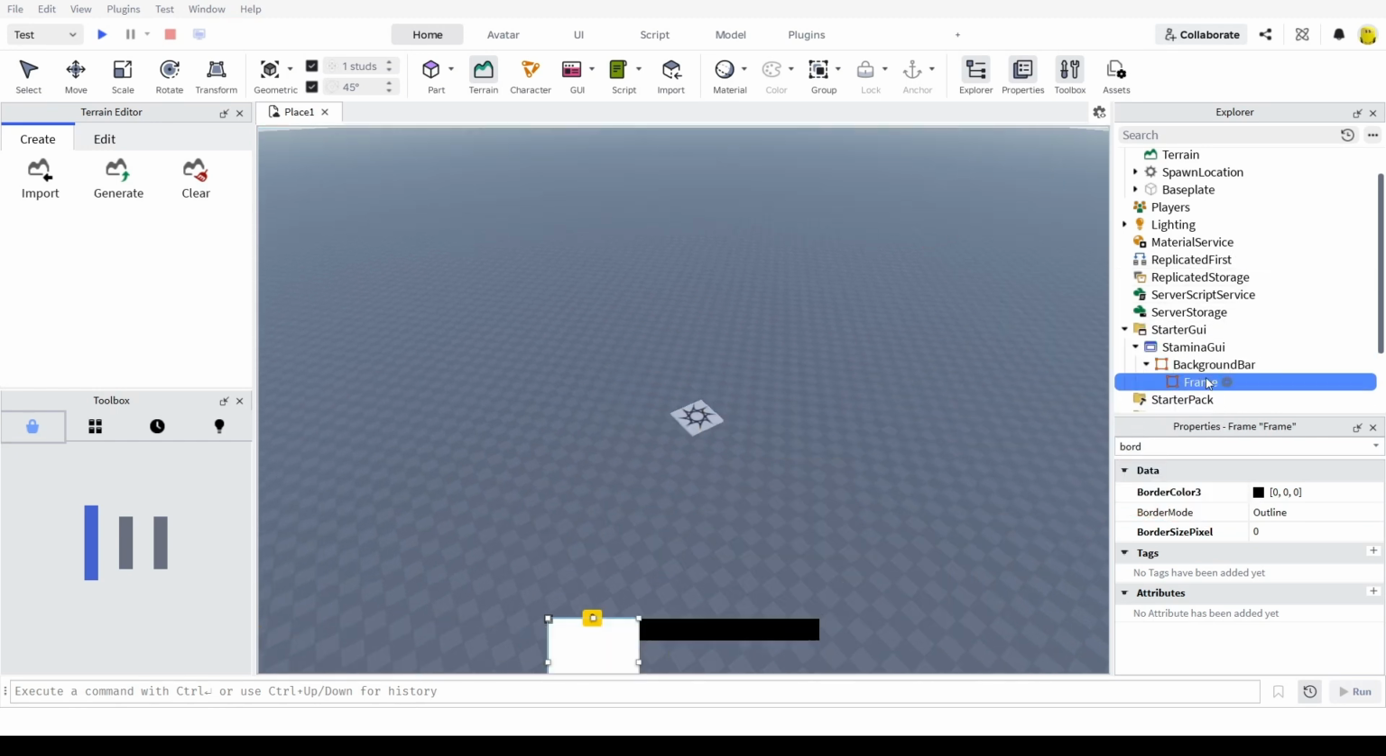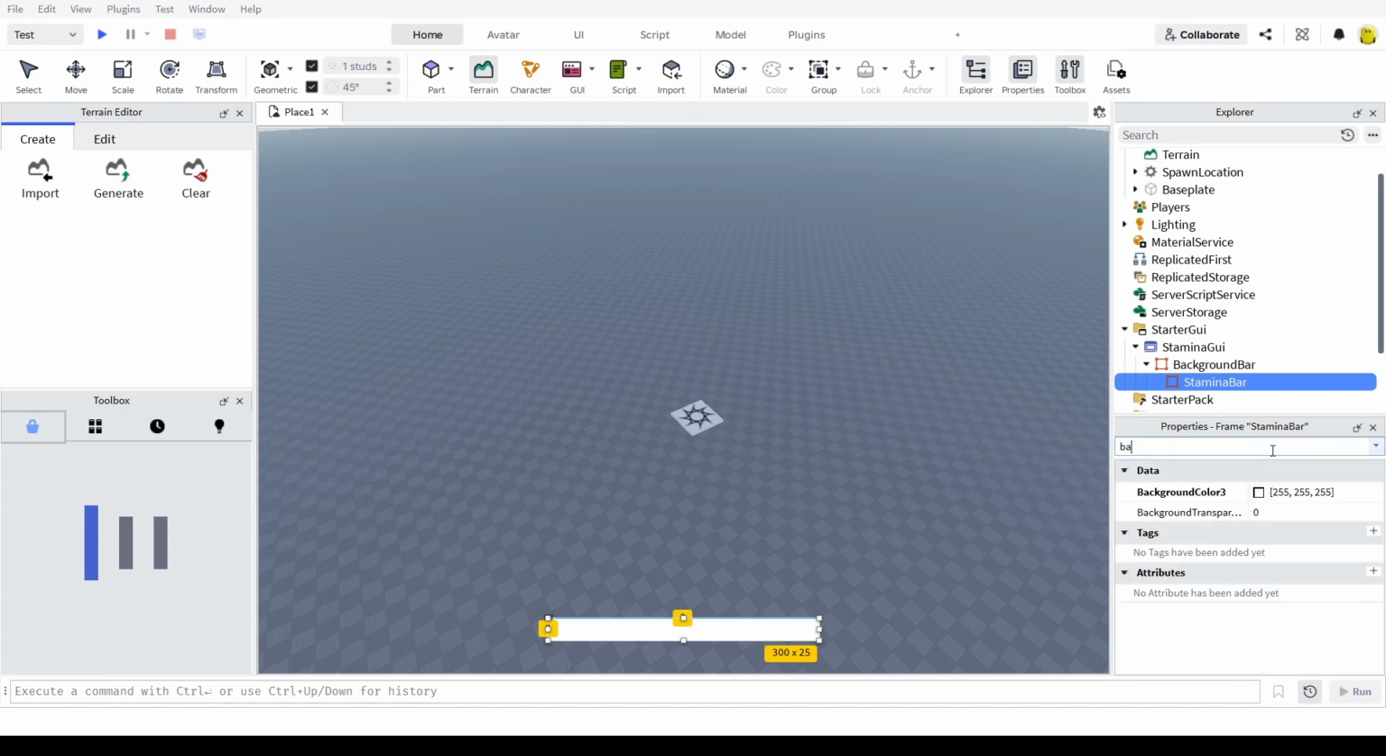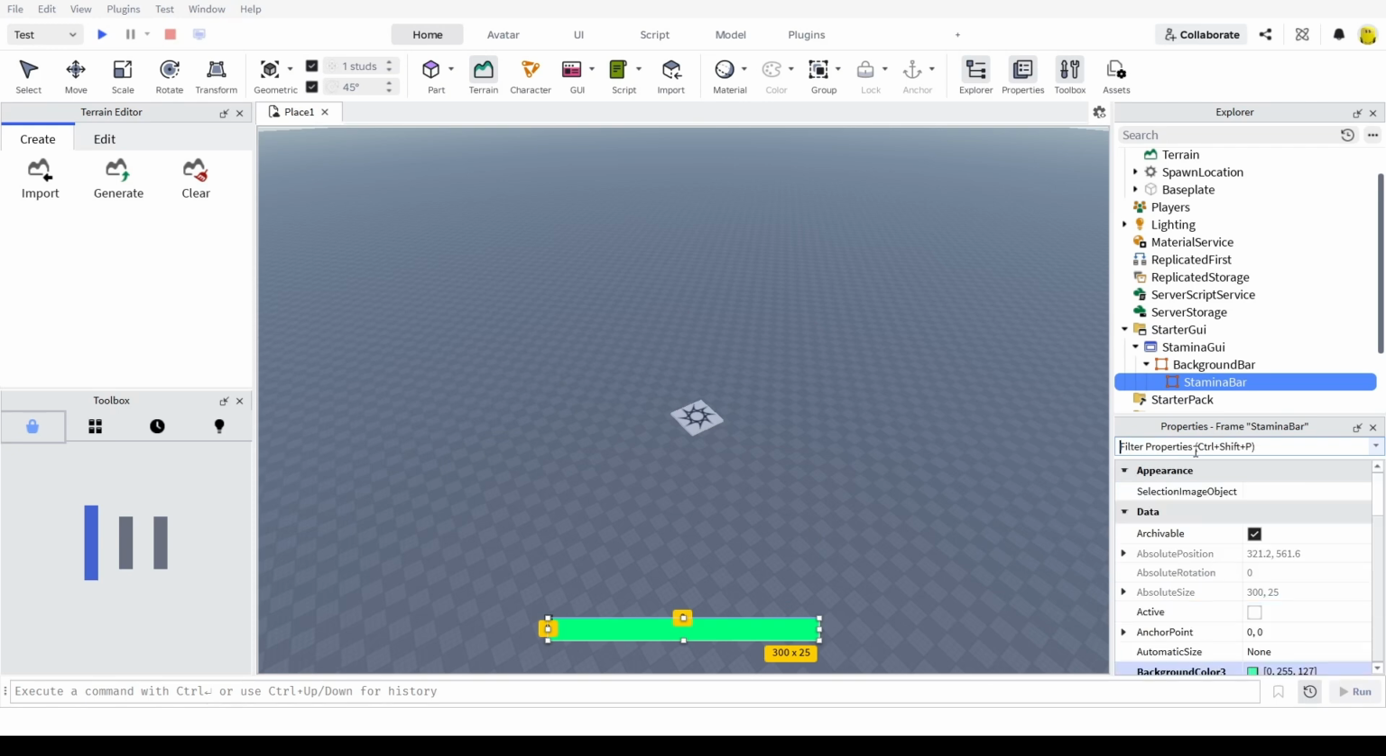Inside of our BackgroundBar, what you want to do is insert another frame. This is going to be the stamina, so I'll keep it consistent and call it StaminaBar. This one is a little bit different. You want to change the size to 1, 0 and 1, 0, because it helps fill it right back up. Position should be 0, 0. We want to go to background color, and I'm going to change this personally. When I associate running, I think of green. You could do a dark green. Maybe this is a little bit nicer. Yeah, I like that. That looks pretty nice. And then finally, border size pixel should be 0. Yeah, perfect.